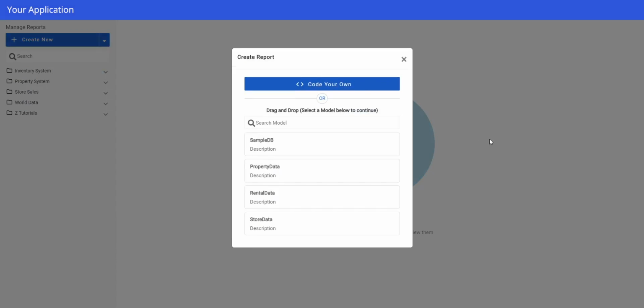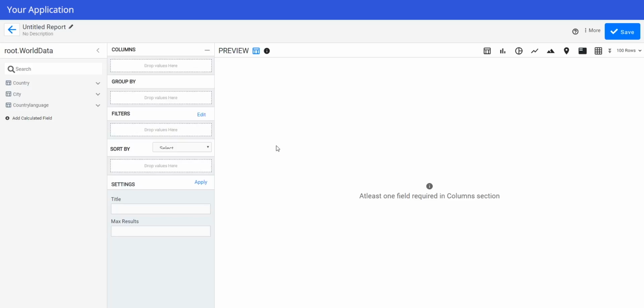a report. Next, I'll choose the data model I want to use. I can scroll through the list of available models and select one, or I can search for a specific model, in this case, world data. Once I select it, I can start creating my report in the Adhoc Editor.